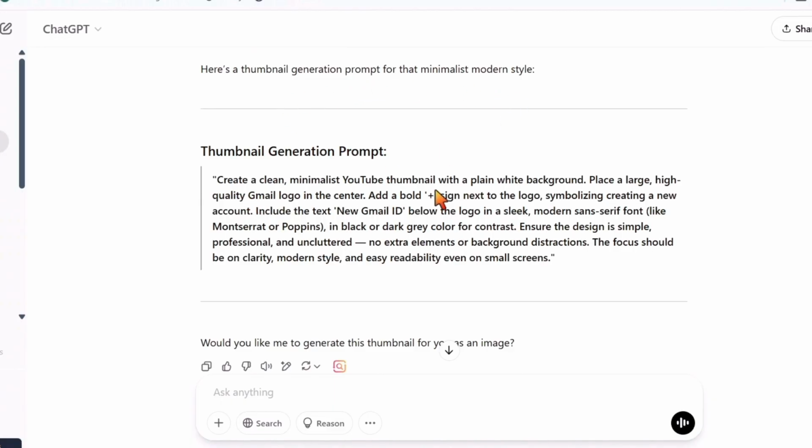Create a clean minimalistic YouTube thumbnail with a plain white background. Place a large, high quality Gmail logo, all these things. You don't need to even read this. So here the main technique lies. After getting this prompt here, simply go to a very professional AI thumbnail maker.